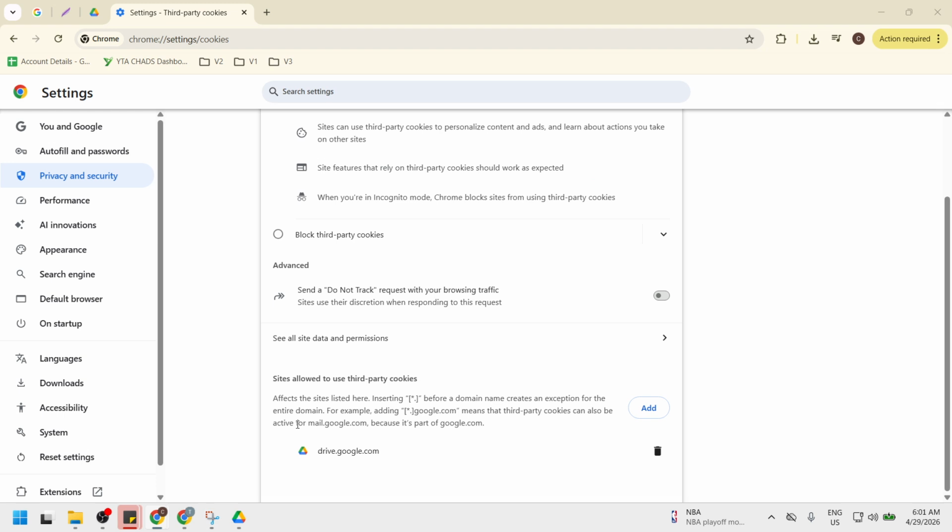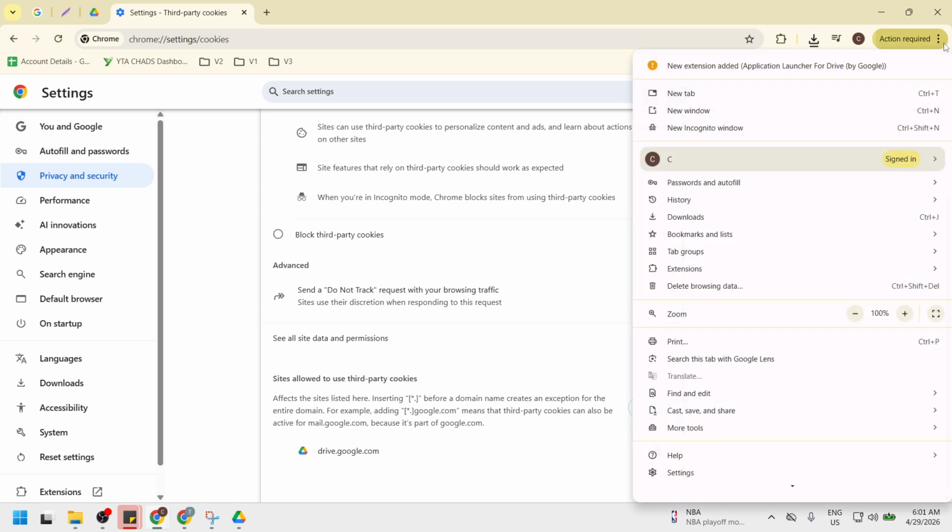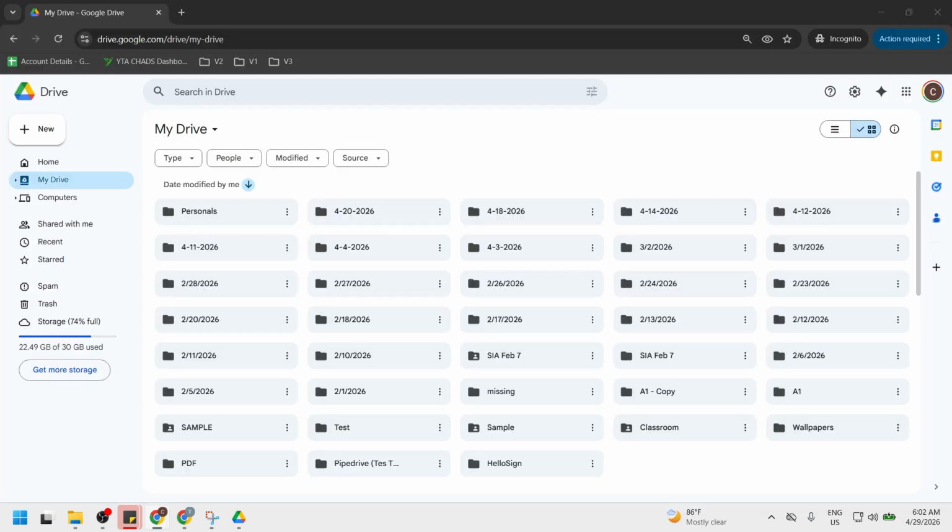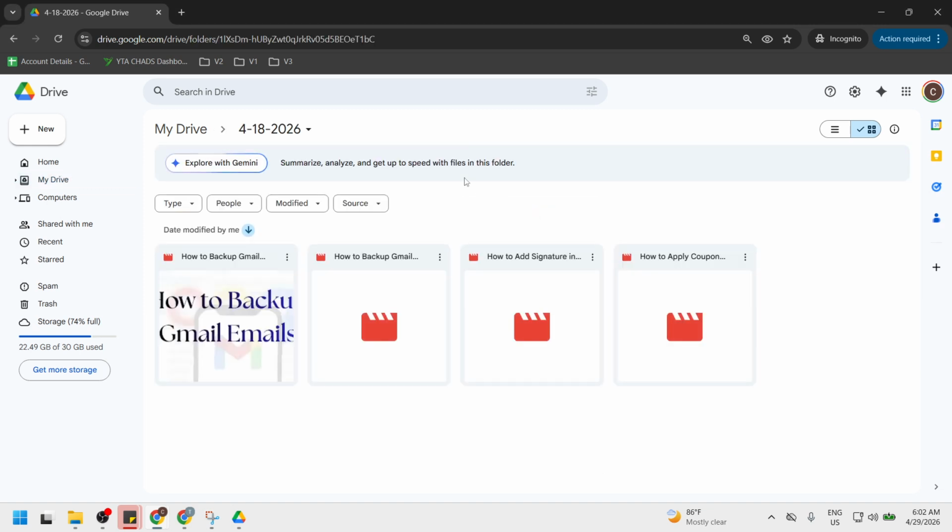Finally, try an incognito window. Open one with the keyboard shortcut, sign back into Drive, and attempt the download. Incognito temporarily disables most extensions and ignores stale cache, which helps rule out issues caused by ad blockers or buggy scripts.